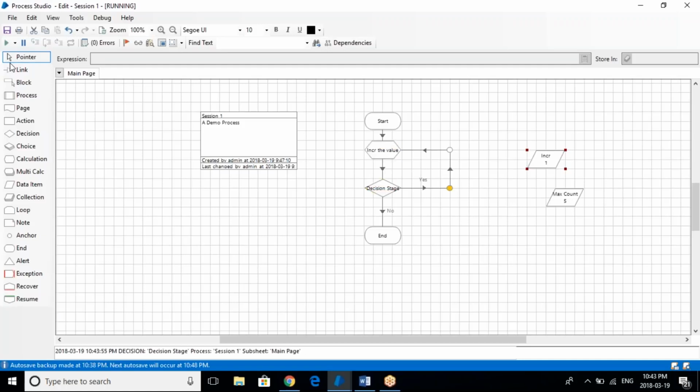So it is 1 now, which is true. 1 is less than 5. It is going again, incrementing the value. It is incrementing to 2. Decision is true. It is again going to increment this value to 3. 3 is less than 5. True.